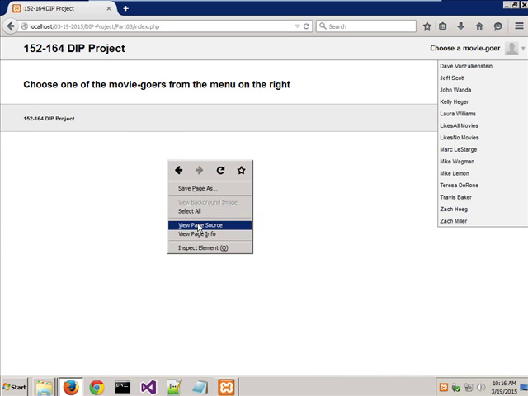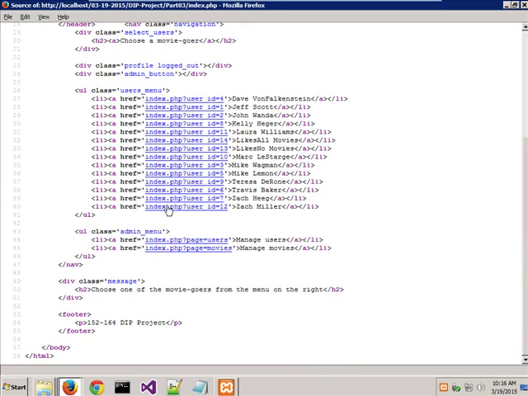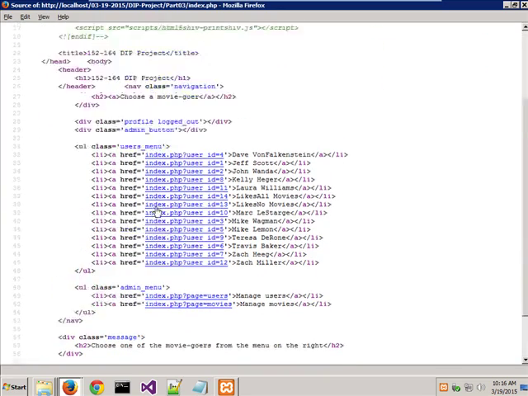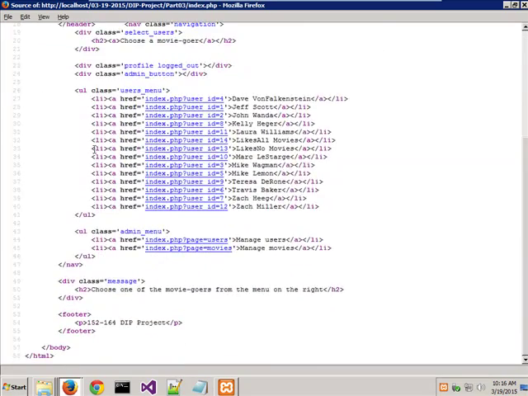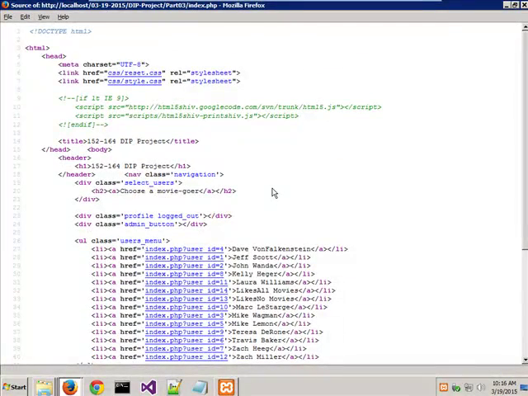Okay, so if I go to view the page source, remember, what this is showing me right here, and I showed you this the other day, you look at it and you go, well, it doesn't look all that different. Yeah, but this really isn't index.php. This is what actually results when you run index.php.